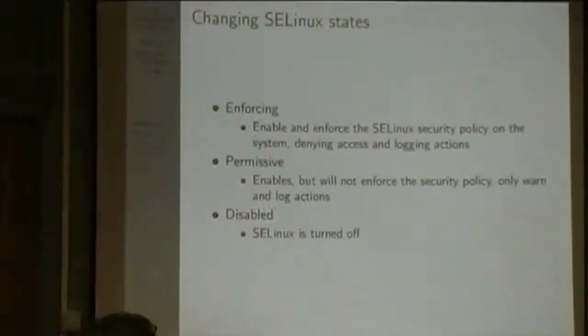This is good if you are running it in debugging mode, or if you want to generate policies, seeing first what the daemons do, generate your policy and run your production in enforcing, and then you are able to apply that policy directly there. Enforcing obviously means that it's enabled and it tells the daemon what it can and cannot do.